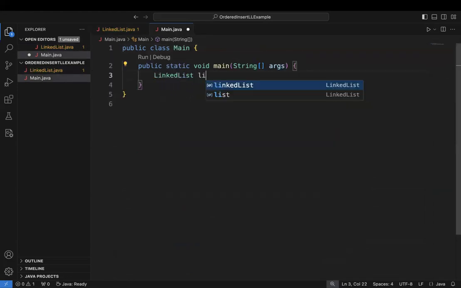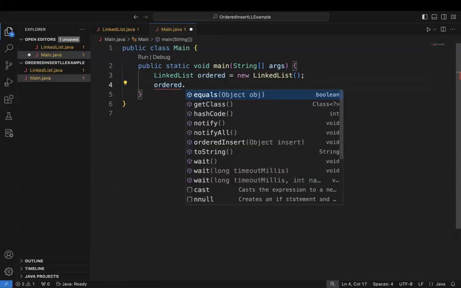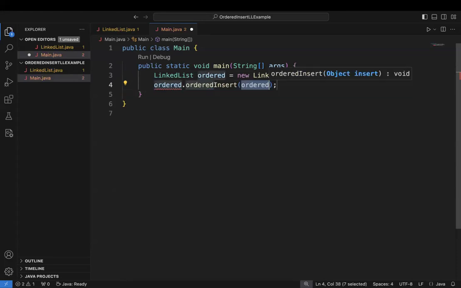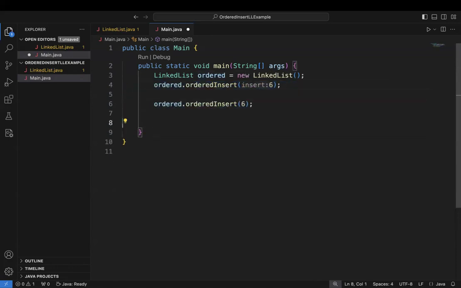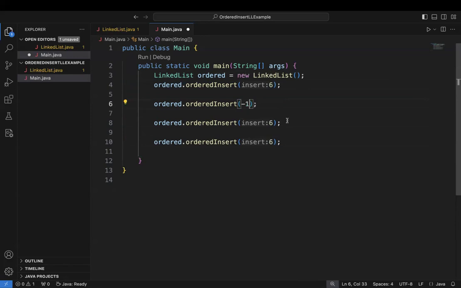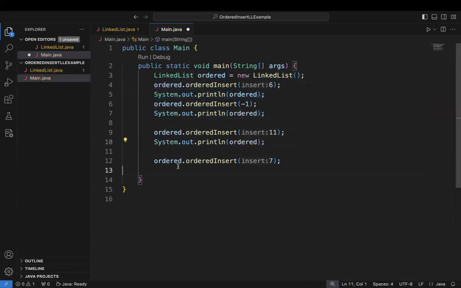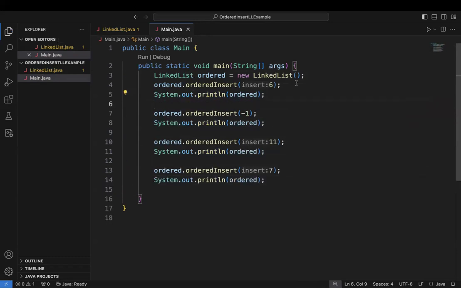So now let's make a new linked list, ordered. And let's start adding things to it. We can say ordered insert. Let's add a 6, and let's copy paste this a few times. And here we're going to add to the front. Here we're going to add to the end. And here we're going to end up adding to the middle. And then after each one of these, we need to do a print. Oh, I called it ordered here. Sorry. One there, one there, one there, and one there, just so that we can see each one.